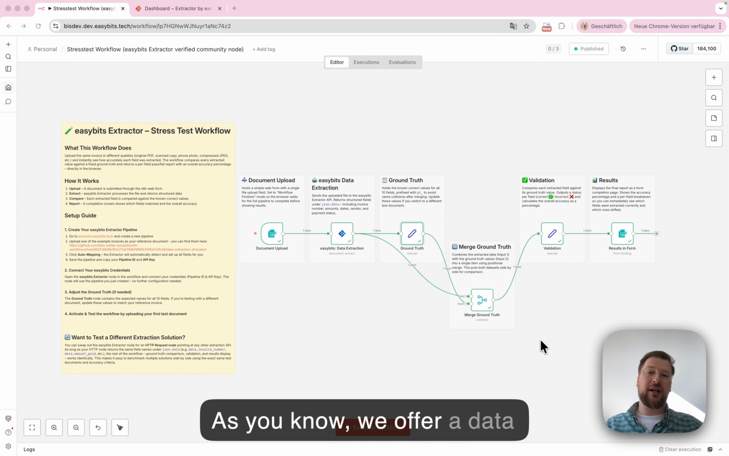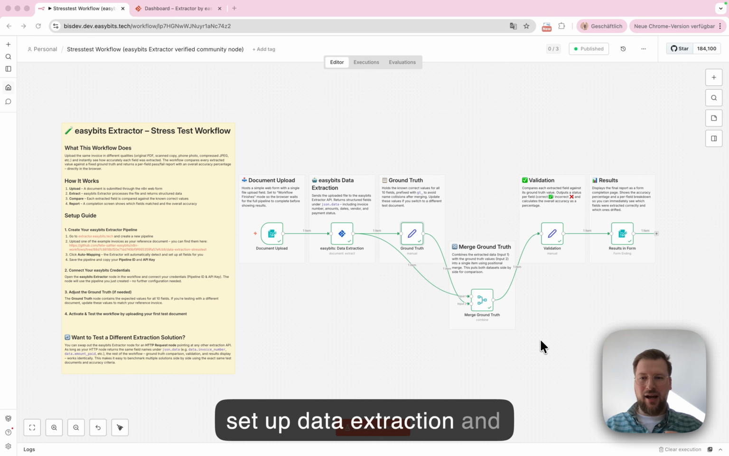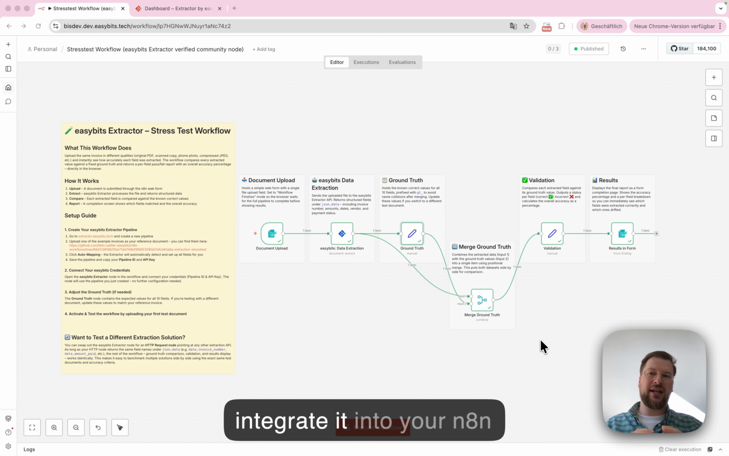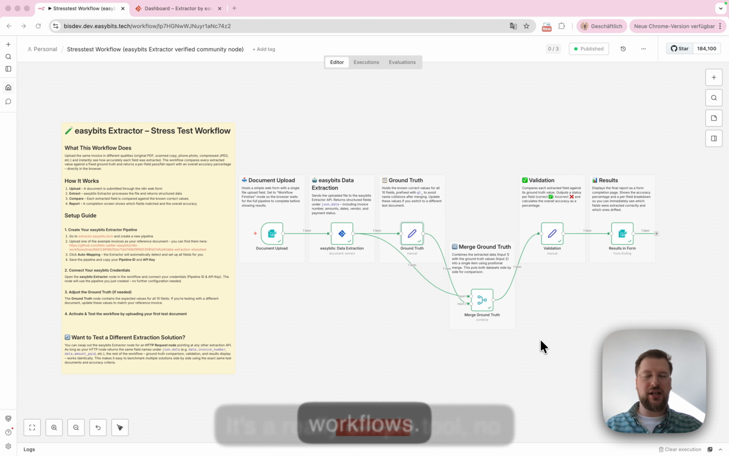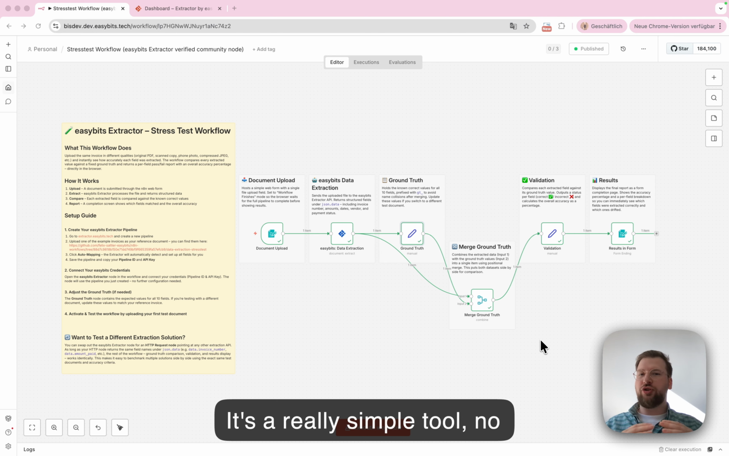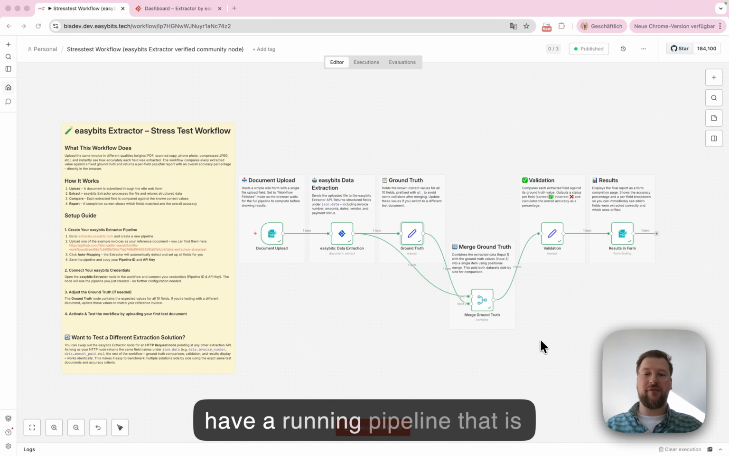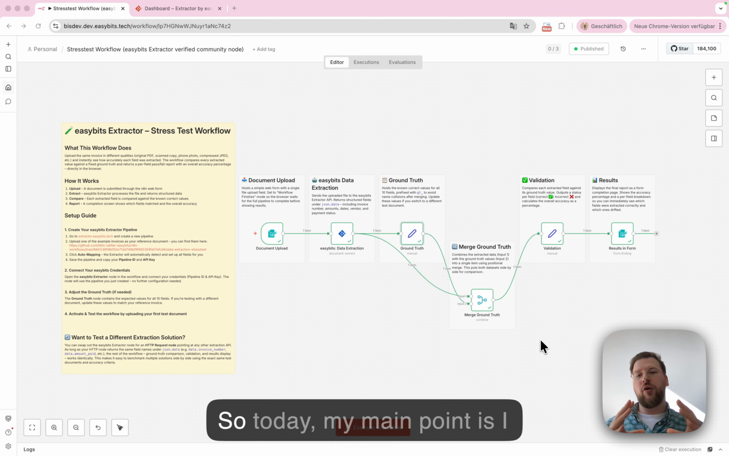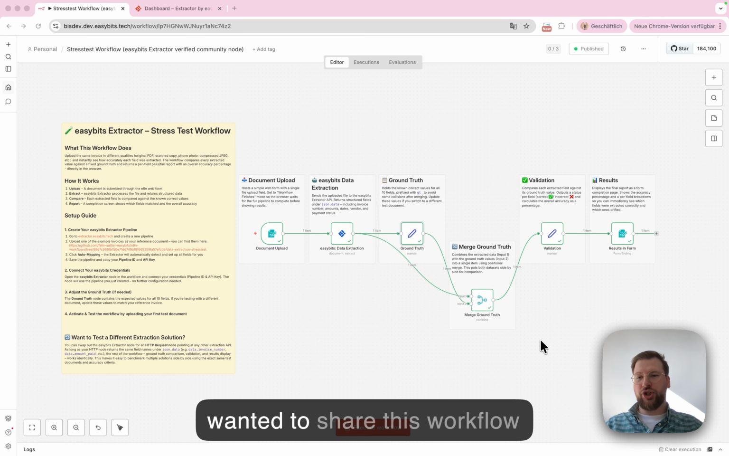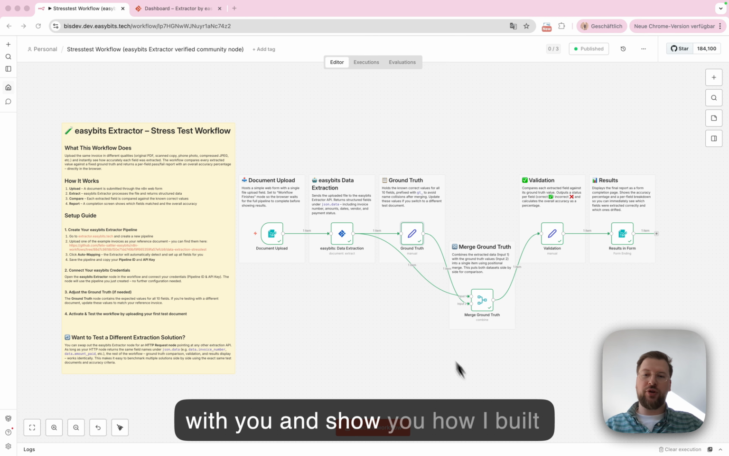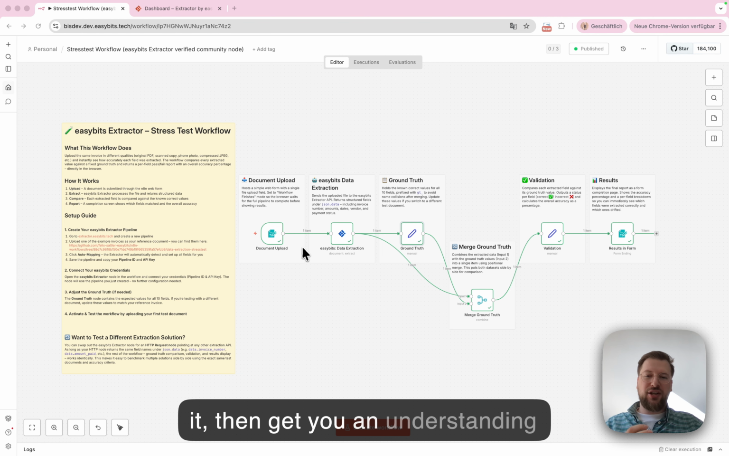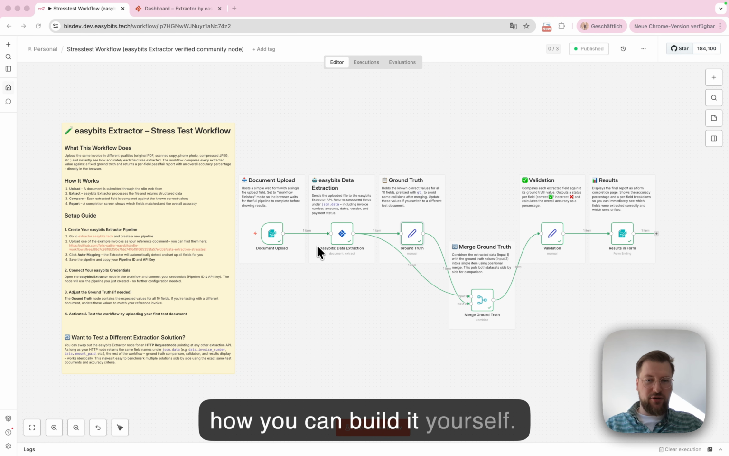As you know, we offer a data extraction solution, a platform that allows you to really simply set up data extraction and integrate it into your n8n workflows. It's a really simple tool, no coding, 2 minutes, and you have a running pipeline that is ready for production purposes as well. So today, my main point is I wanted to share this workflow with you and show you how I built it, then give you an understanding of how you can build it yourself.